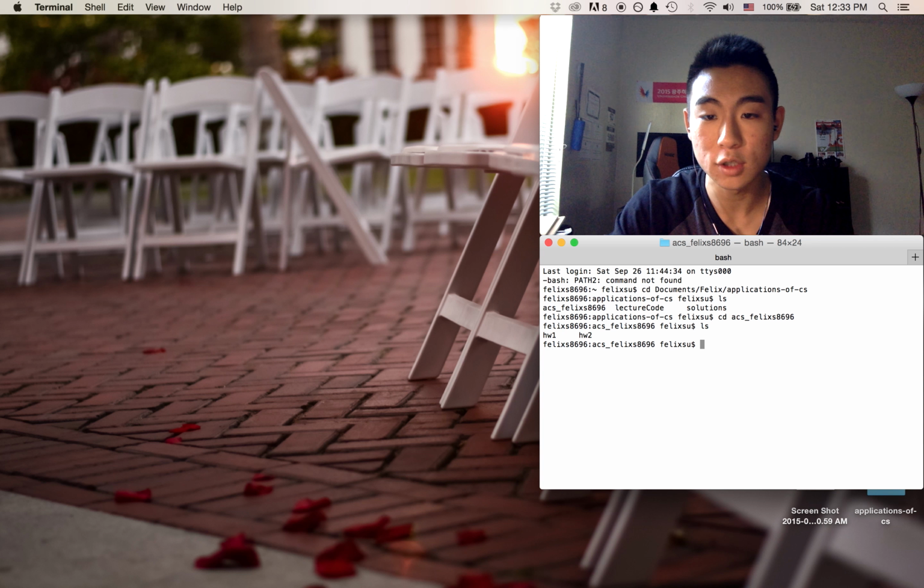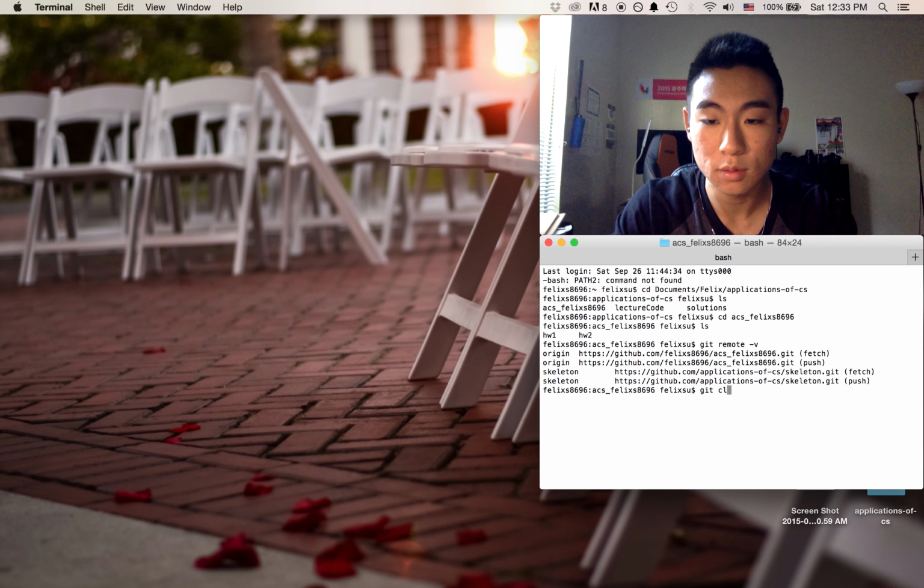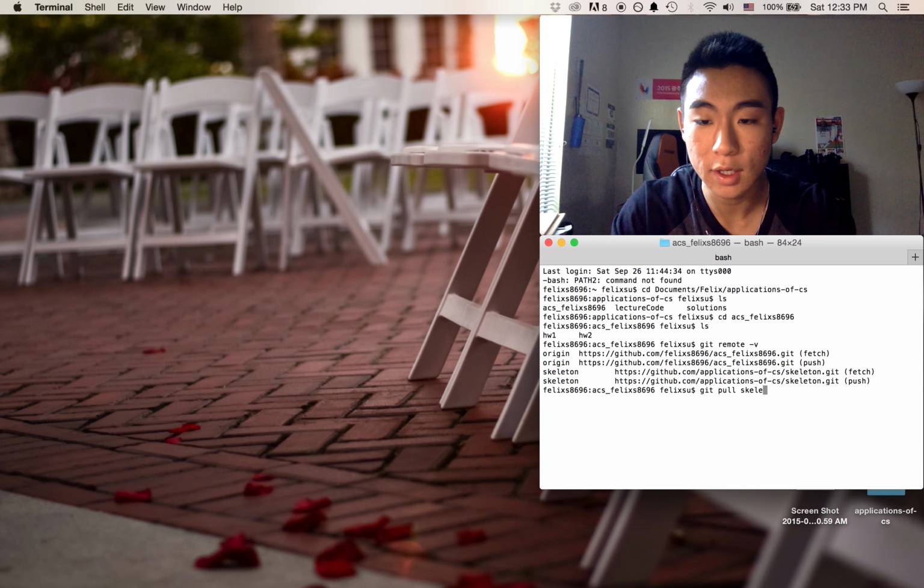Don't worry about that at all, because we're going to grab that right now. If you do a git remote v, you should see that the skeleton should be already set up from last time. Let's pull from the skeleton in order to get the code that I already have in here. So git pull skeleton master, and your code should be right in there.